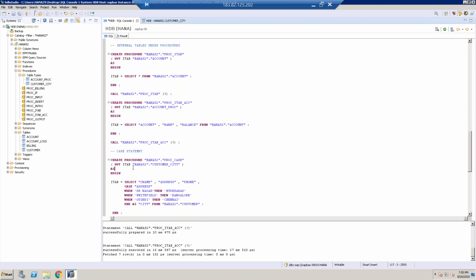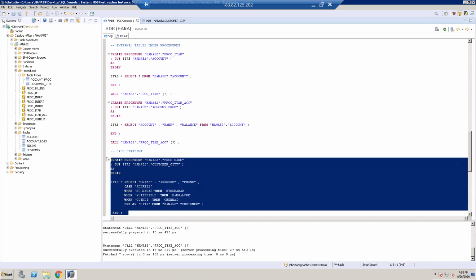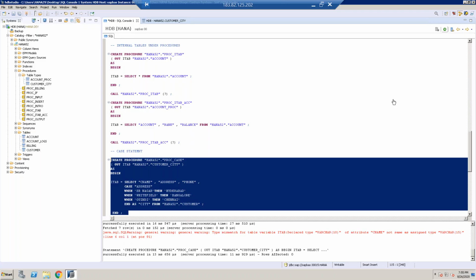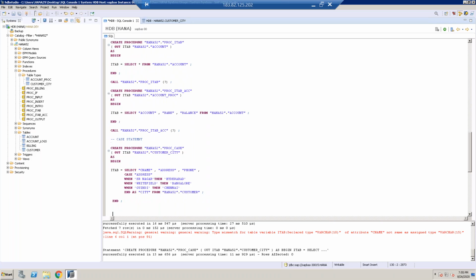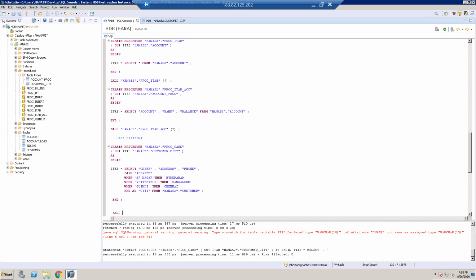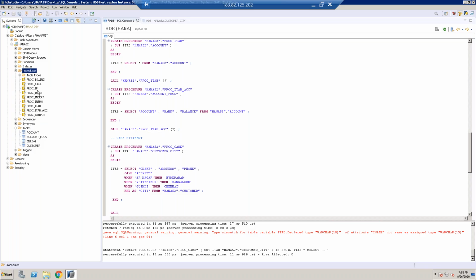That's it. Okay. So now your customer_city table contains 4 columns and your select query also contains a similar kind of 4 columns. Now I can, let's say, create. So now your procedure has been created successfully. So let's call your procedure. I'm calling this procedure_case. Refresh. Now you can see procedure_case.